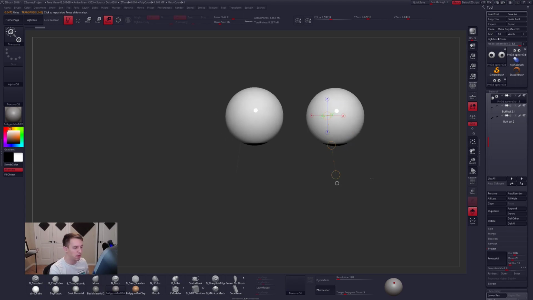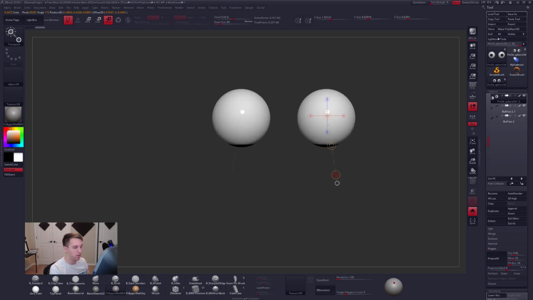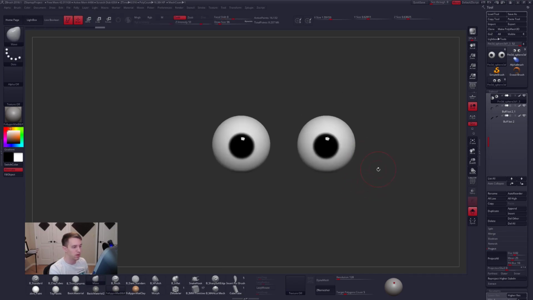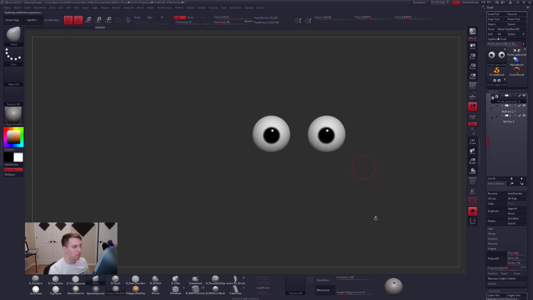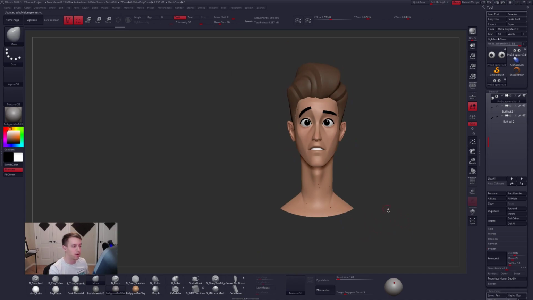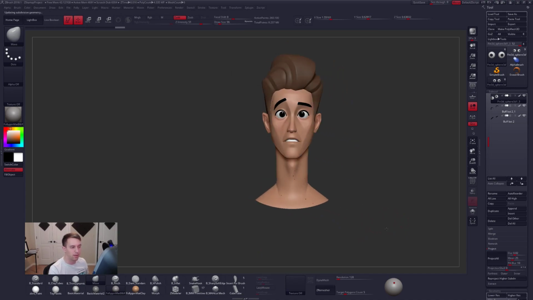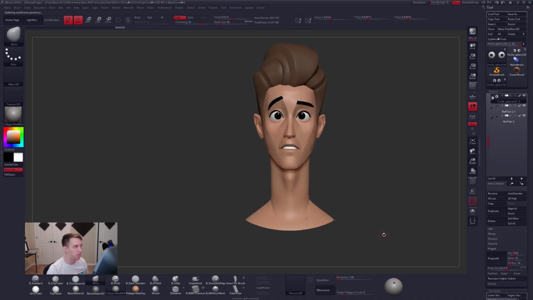Is my pen not working? Alright. It's just being really laggy here. Not sure why. But yeah, with those eyes facing directly forward, you end up having a character that looks cross-eyed as opposed to having them out further.